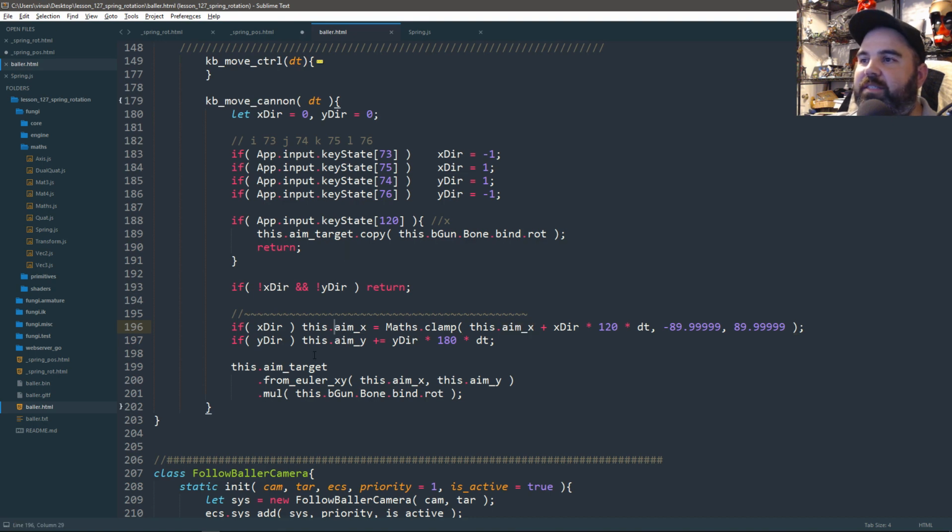So I just save the value, and during the input, I just increase or decrease the rotation based on which direction I want to go. And that becomes my main target. I start off with that target, then I multiply it by the gun's bind pose. The bind pose is the starting pose of the bone. So I'm always recalculating the new rotation, then adding it to zero.